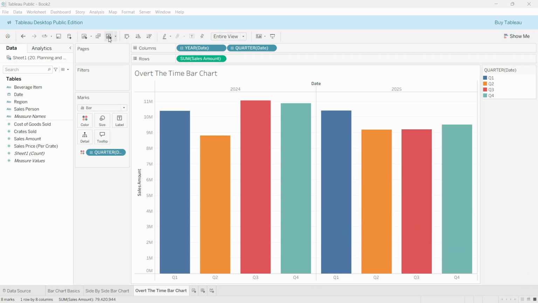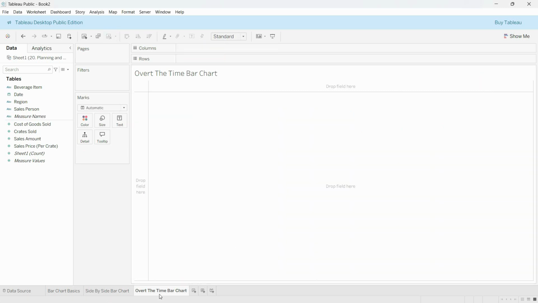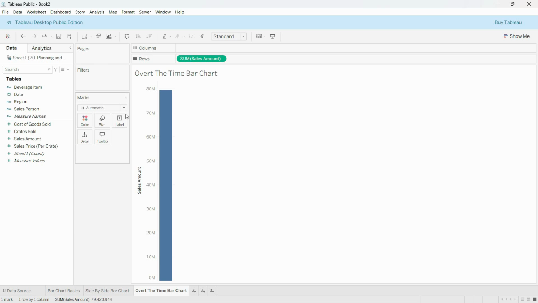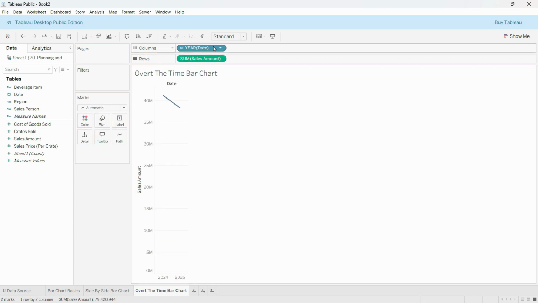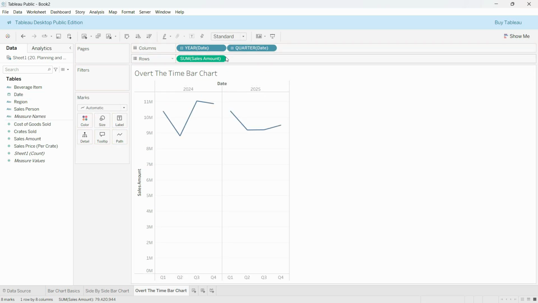First of all, let's clear this complete sheet, and we have a new sheet inserted. You can just click on this plus sign and name this as over the time bar chart. After that, let's put the sales parameter in the rows, and under the columns, we will put date. First of all, the date will show up as years, but we will put the date again because we want that to be shown in quarters as well.